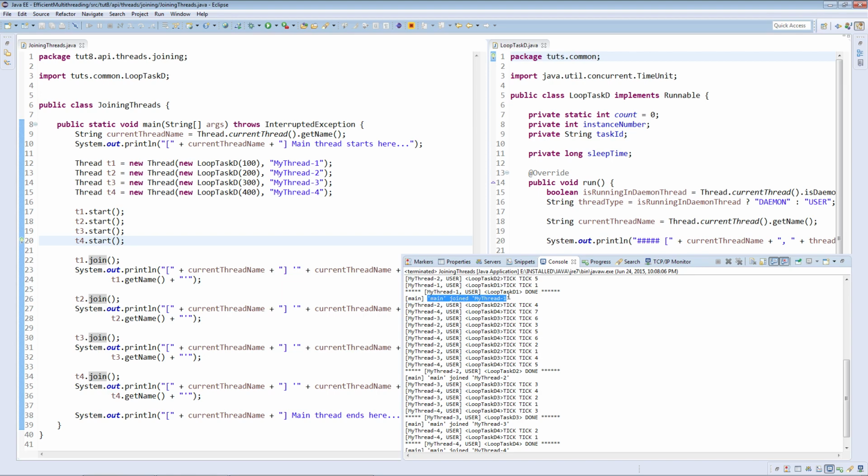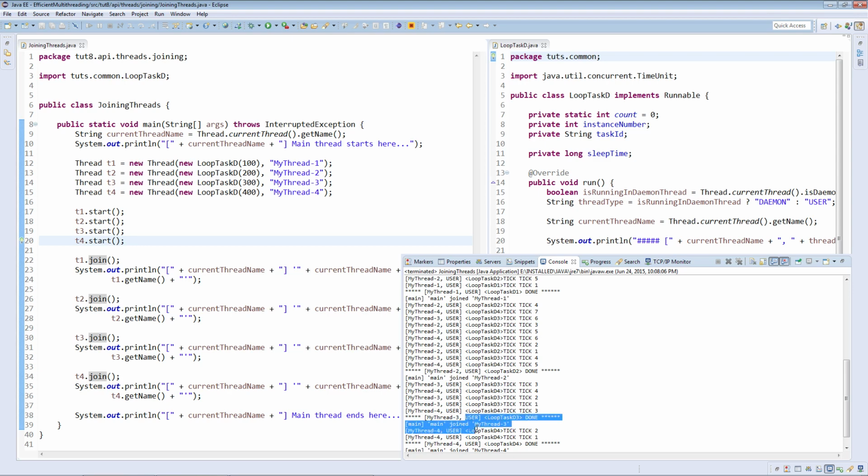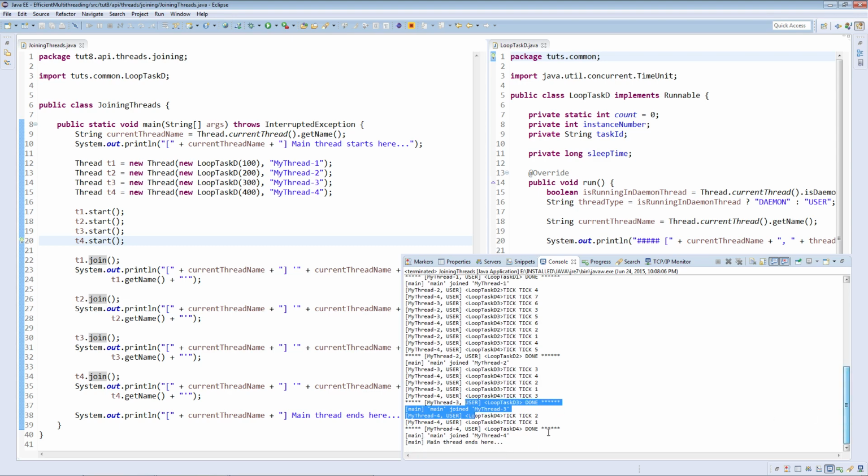After that, again, there is no output from the main thread visible till the second thread finishes. So this time the main thread has suspended on the call to join on the second thread. After the second thread finished, we see a message from the main thread. Similarly, we have the output here for the third and the fourth tasks as well. And lastly, the main thread ends.